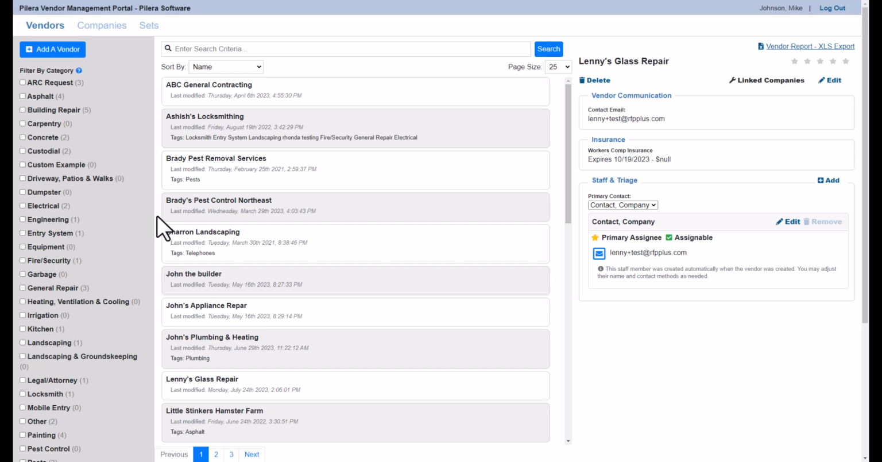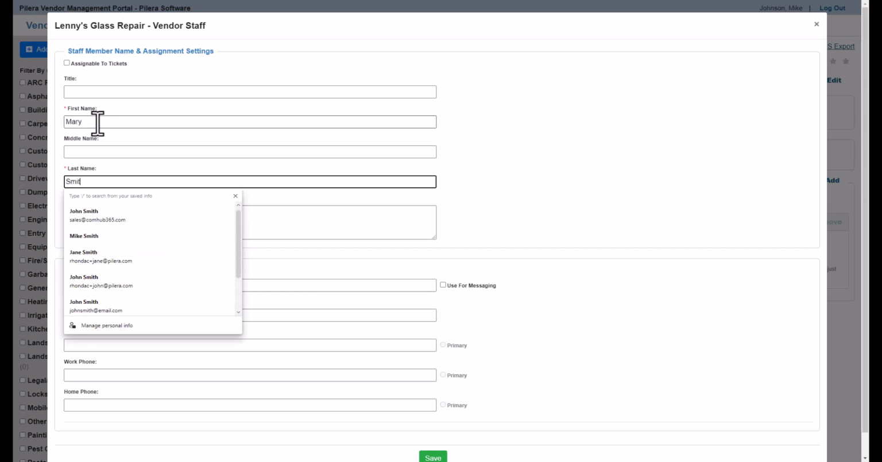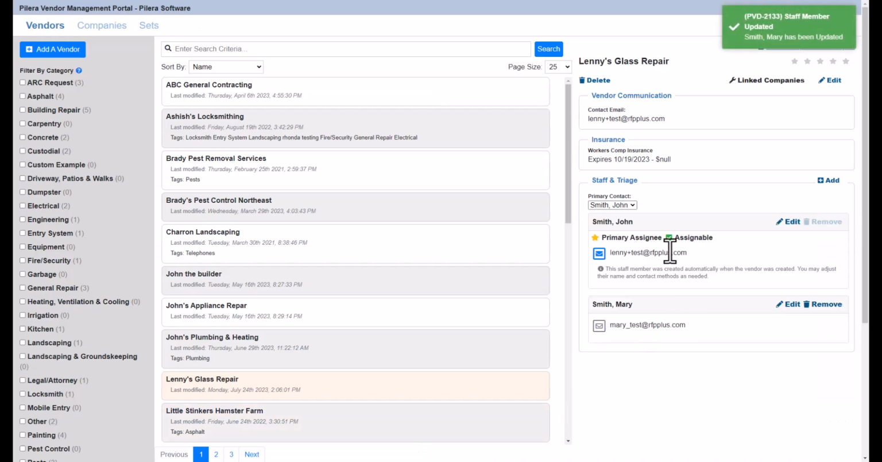Once the vendor has been added, you will want to assign one or more contacts for that vendor. Select the vendor from your list and you will see a staff and triage area to the right. Select the Add button and it will let you add in the staff member's details. If working with multiple staff at a vendor, you can also assign primary and secondary contacts. When creating the RFP, these contacts will be selectable to assign the ticket to, with the primary being selected by default.